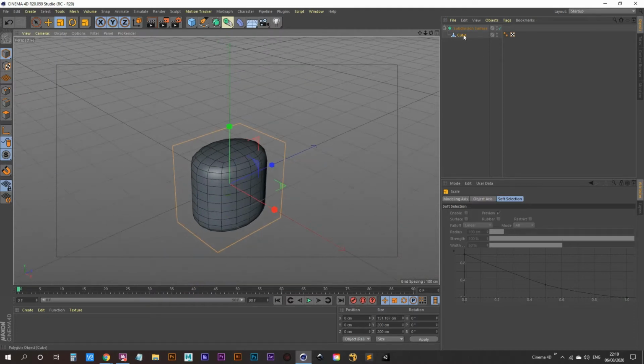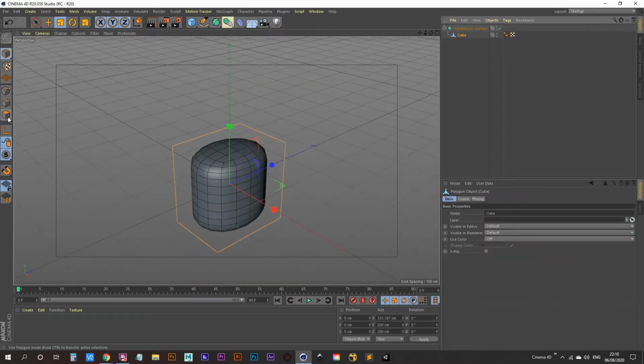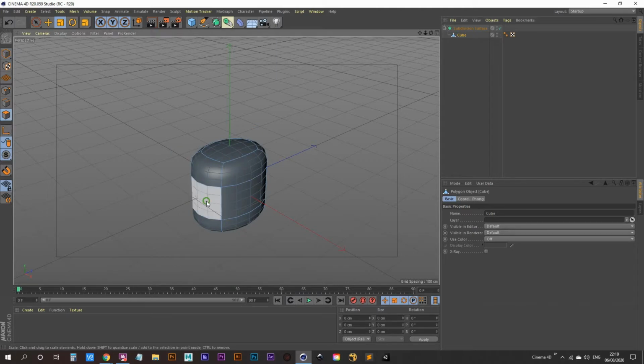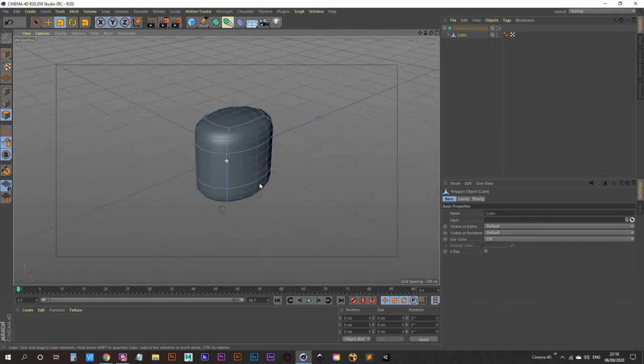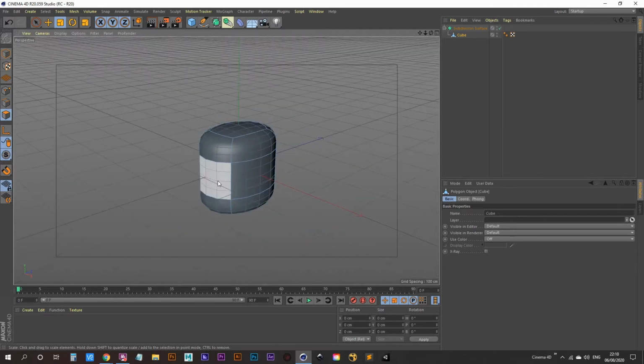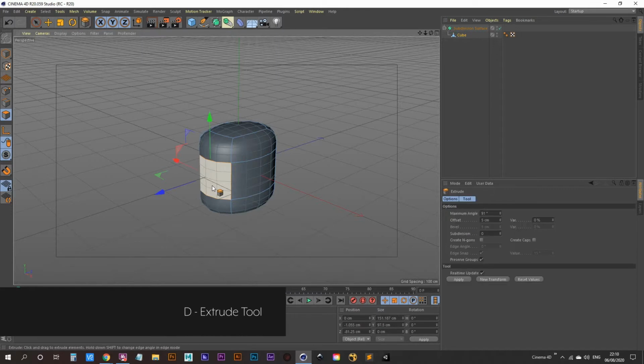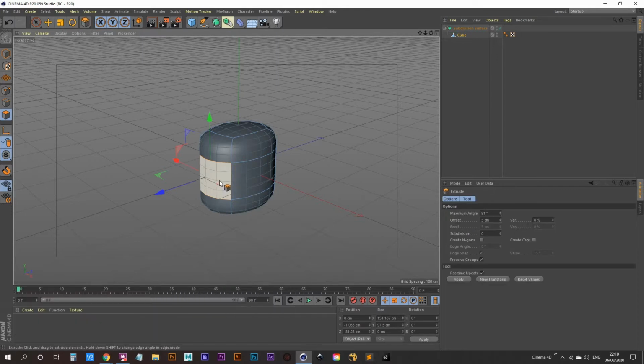So let's actually jump into polygon mode. So our thumb can come out of here. It can come out of here if we want. Let's just say we want it to come out of here. So select this polygon, and then we need to extrude. Now there's a couple of ways you can do this. You can hit D on your keyboard, and then you can select the polygon that you want to extrude, and then you can just click and drag.